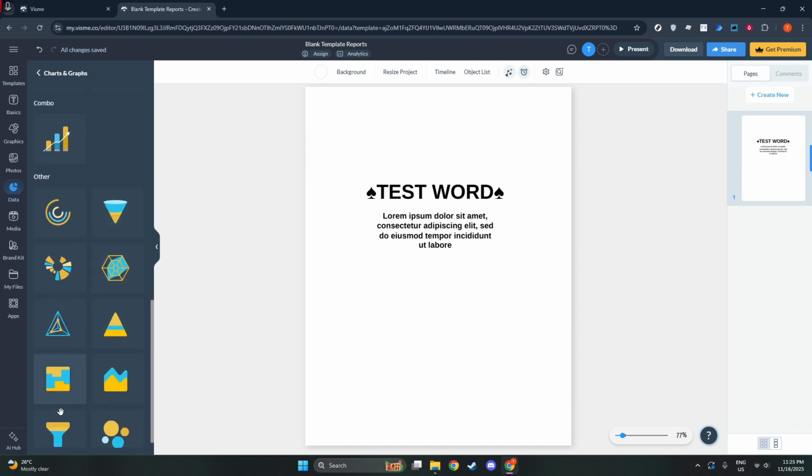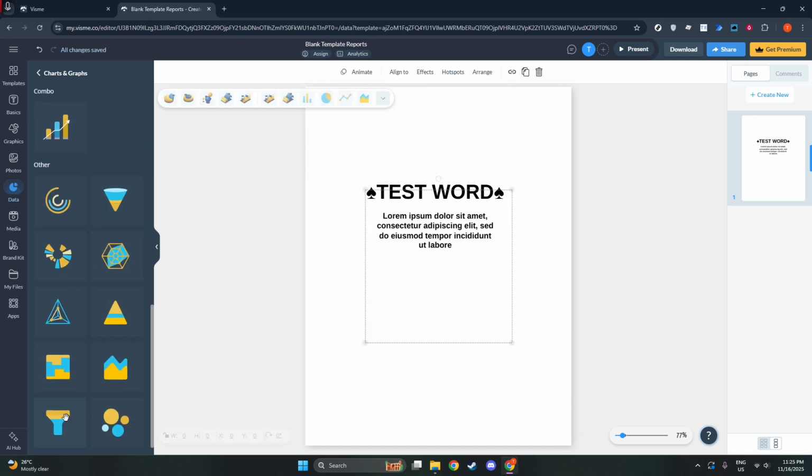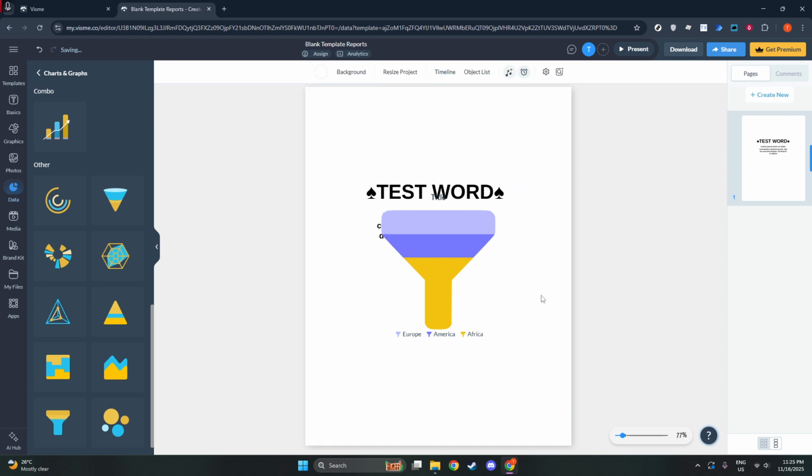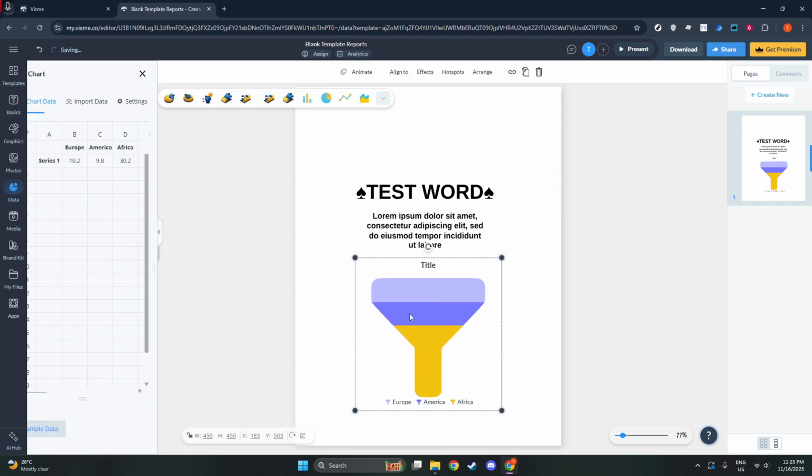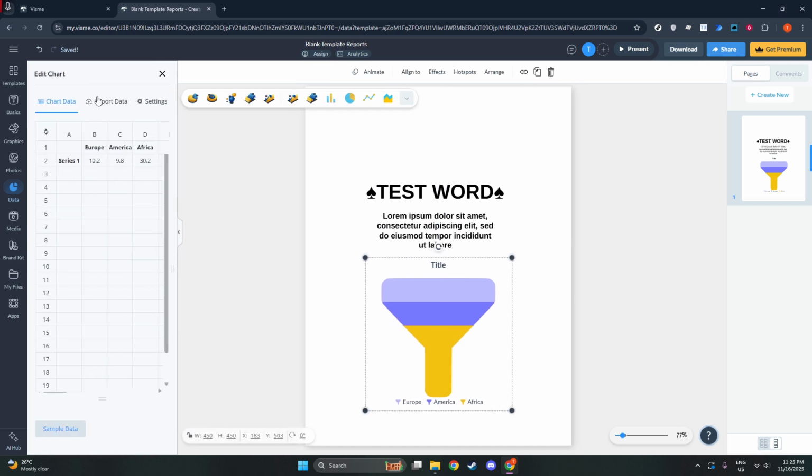Alternatively, if you prefer starting with a preset design, Visme offers a selection of funnel chart templates. Among these options, you might find the Sales Pipeline Funnel Chart template particularly useful, depending on your specific needs.